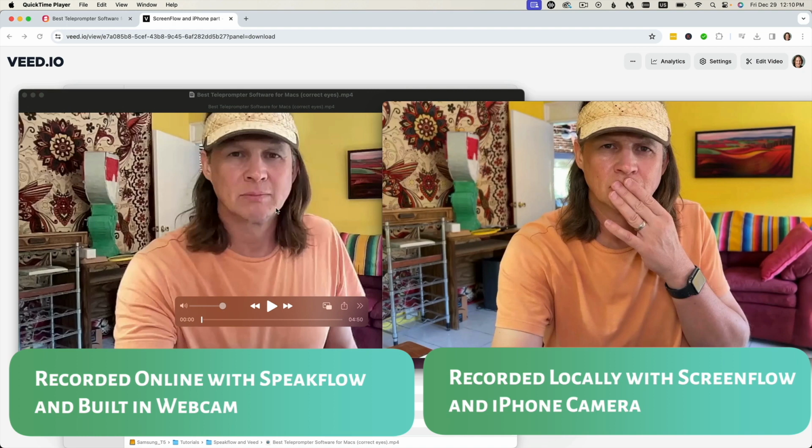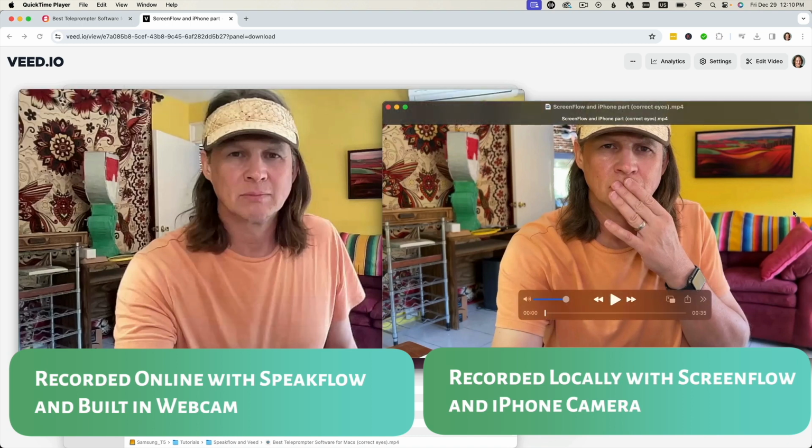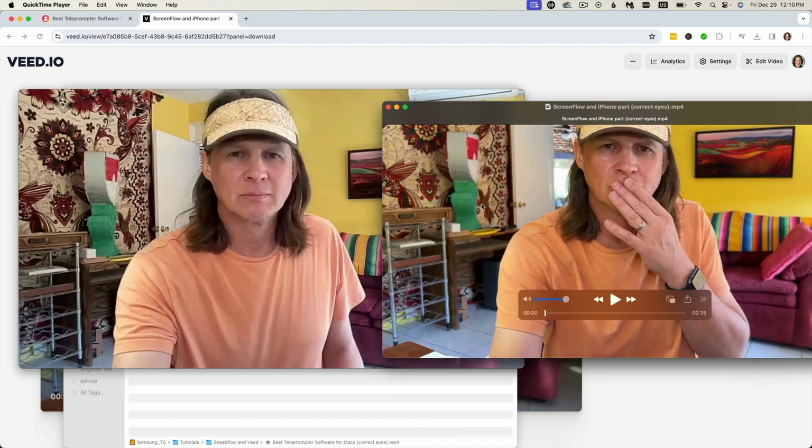It actually does a good job with the background. This is actually a little more blurred out in the background, which is kind of nice. I think the iPhone is focused better on me, but that way you can understand the difference in quality recording into Speakflow, which is the simplified process, versus doing something involving other external cameras and additional software recording to your computer. There it is, the best setup for recording a video while reading a script and looking like you are looking the viewer in the eye.